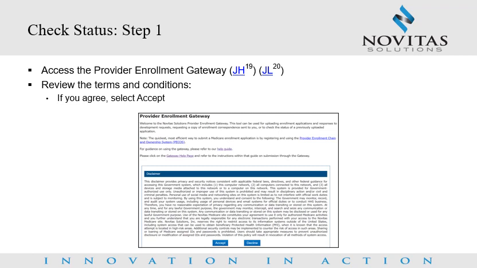Check status, step 1. Now, we will walk through how to check the application status on the Provider Enrollment Gateway. First, you will access the Provider Enrollment Gateway. Review the terms and conditions, and if you agree, select Accept.